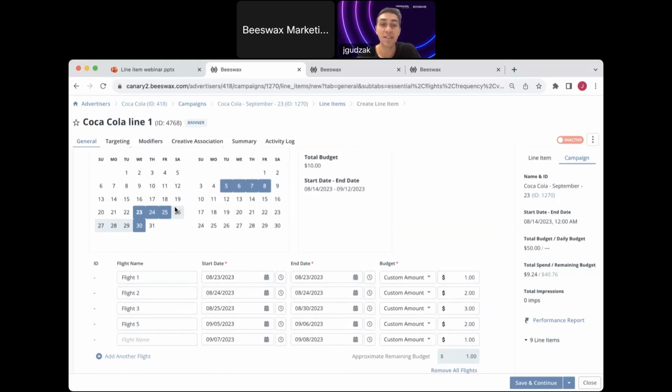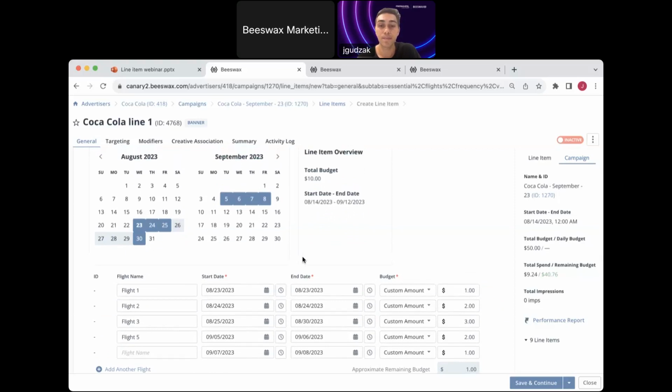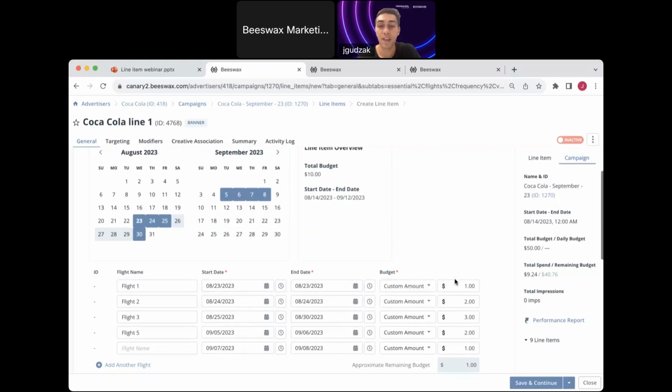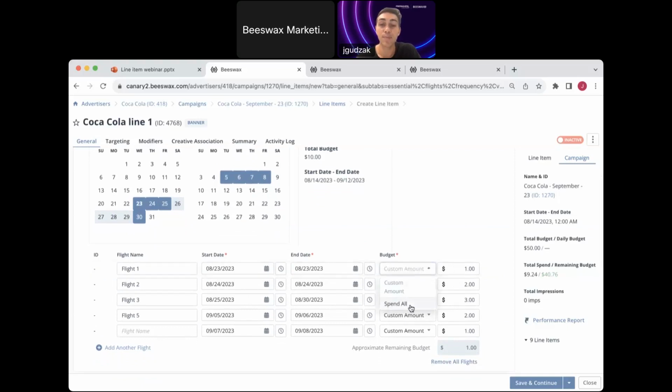And you can see the start and end dates update in the flight calendars. What's really cool about this feature as well is we've added a dropdown of custom amount and spend all, where you can select a custom amount for each flight, or you can select spend all to spend the rest of your line item's budget. If you look below, we have the approximate remaining budget, where we show the remaining budget for your line. This helps you determine whether or not you have any budget left to spend as you go through and add flights.